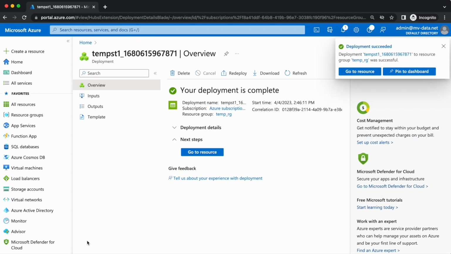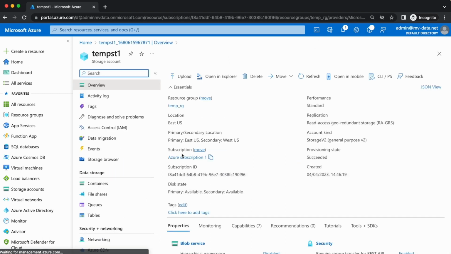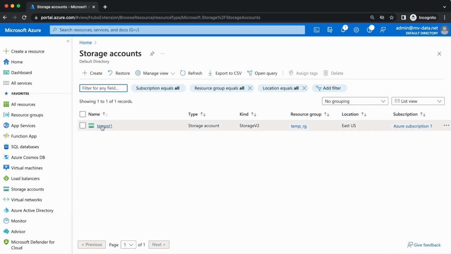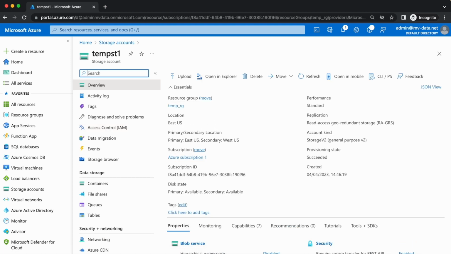Okay, so the deployment is complete. You can now go to the resource by clicking here. Or additionally, you can just search for storage accounts again, and then your storage account should be here. So click into it. So now I'll continue the Azure Portal overview.